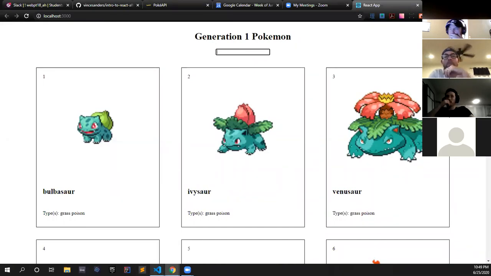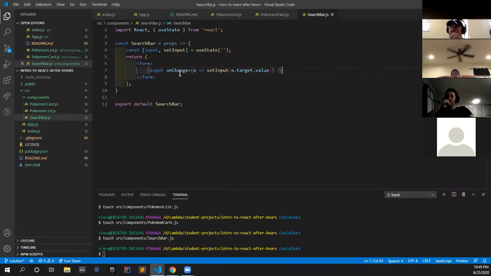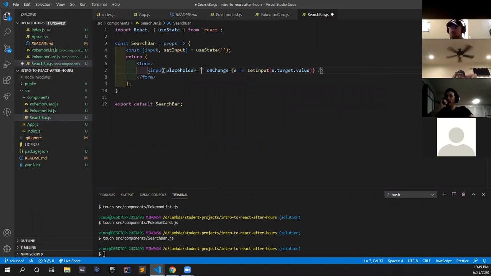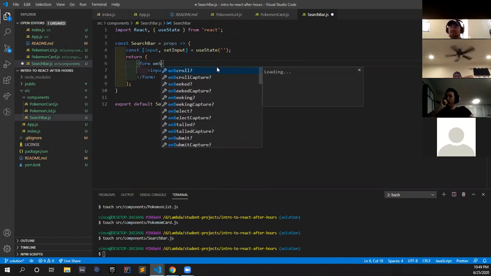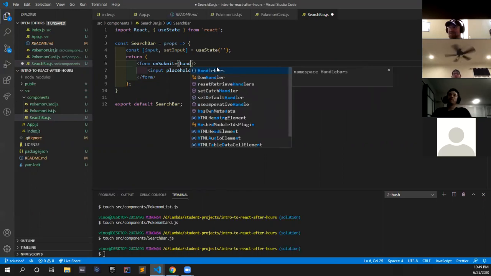All right, let's put a placeholder there so people know what it does. Placeholder equals find Pokemon. Now, where the real magic of this is going to happen, where all the really hard logic is going to be, is in this on submit, right? This is where it's really going to get difficult.